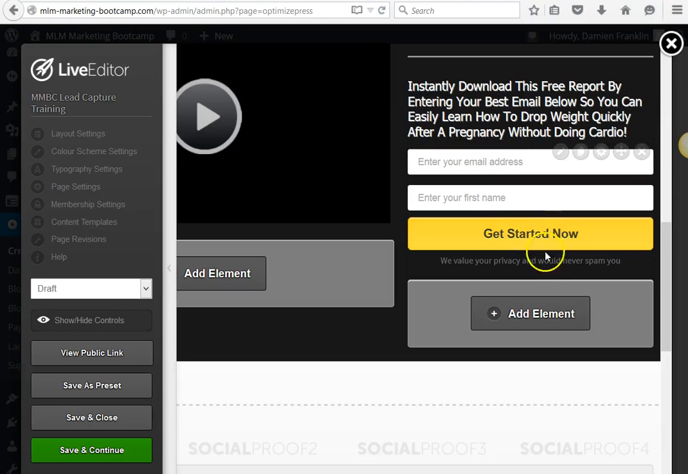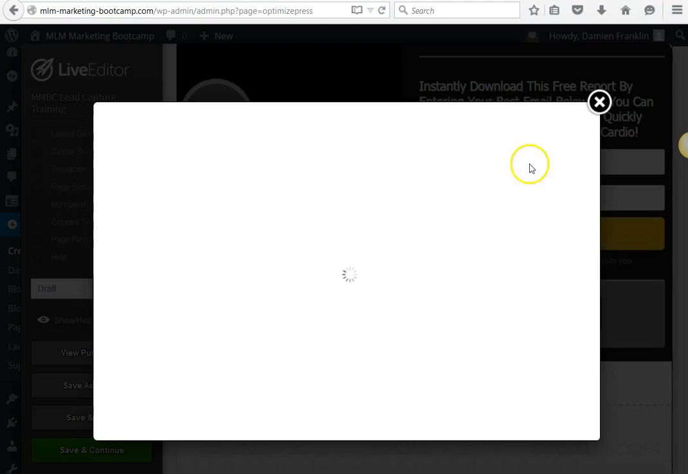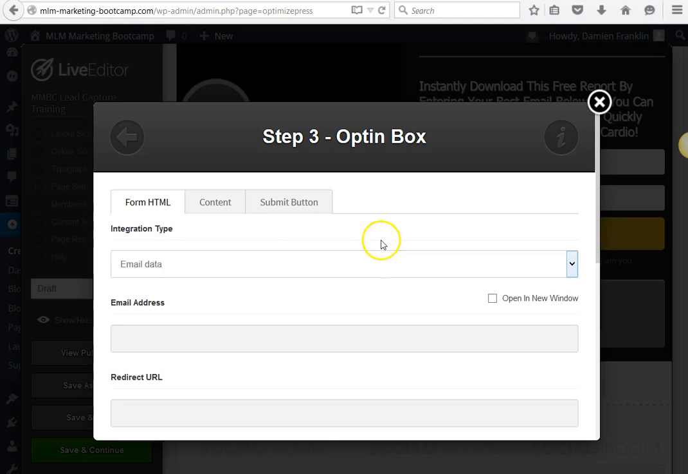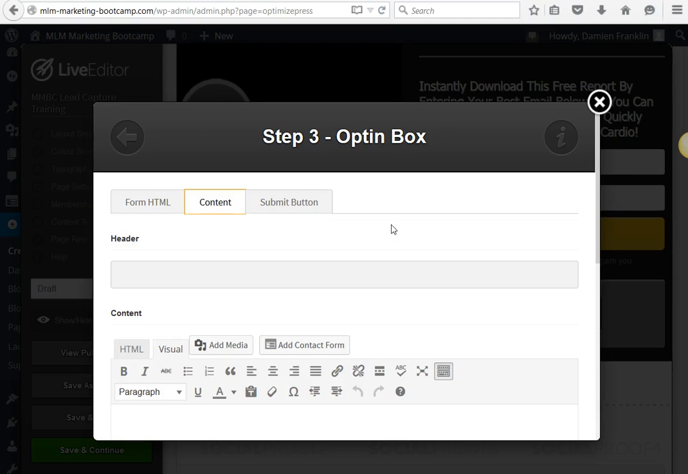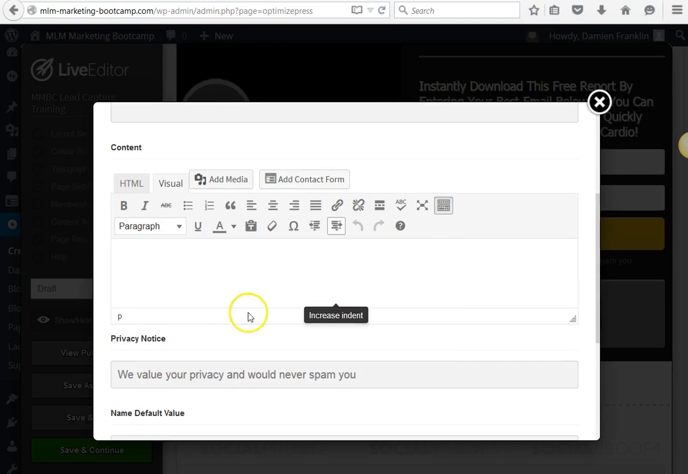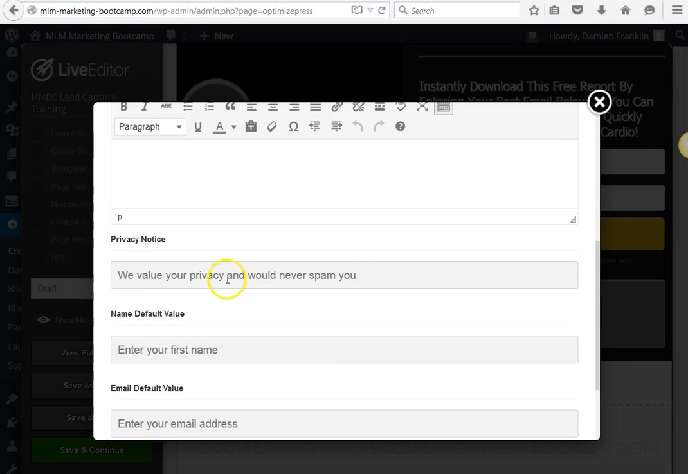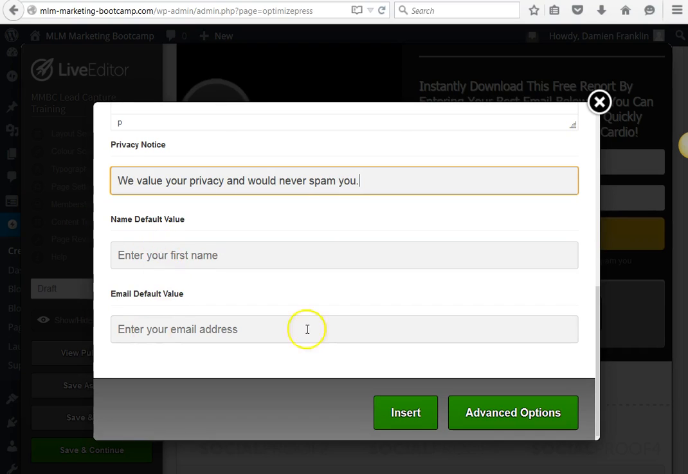So what we can do here is we have an opt-in form. So we can edit the opt-in form. We'd probably be able to edit our button also. So let's go ahead and edit everything here. Give me just a second while this loads. And so you're going to have your form HTML, your content. So you're going to click on content if you want your content to say something. This would be your privacy notice. We value your privacy and would never spam you. That's good. You can always put a period at the end of that. So your name default is enter your first name, enter your email address.